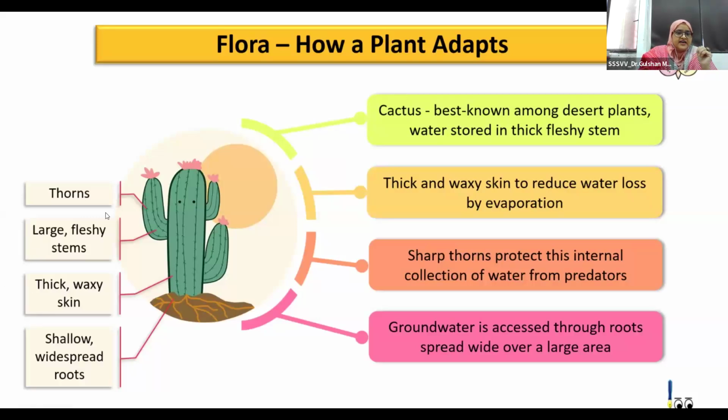You can see on the left hand side there are some terms written, and these terms explain the plant, which is a cactus. It has been explained what the thorns are, what the large fleshy stem is, and what the thick waxy skin is. The purpose of creating this resource is that if students look at the flora and particularly the cactus plant, they can easily identify the parts of a cactus which looks like this.